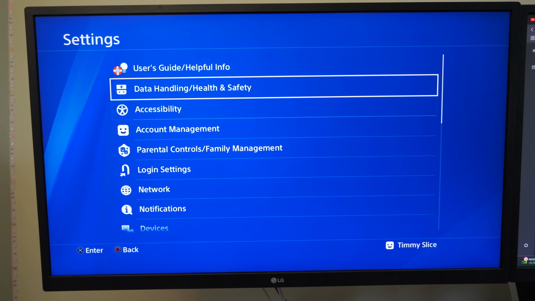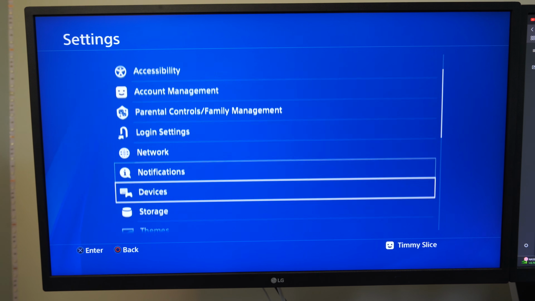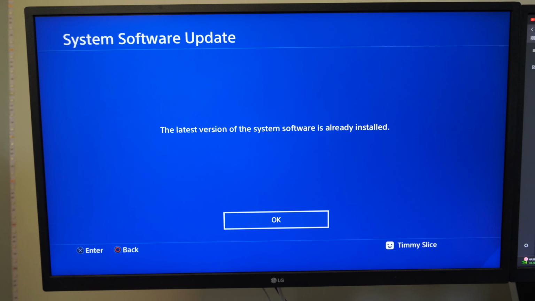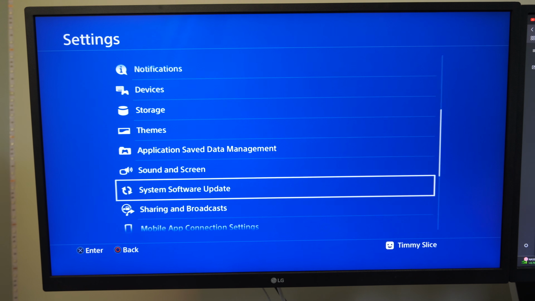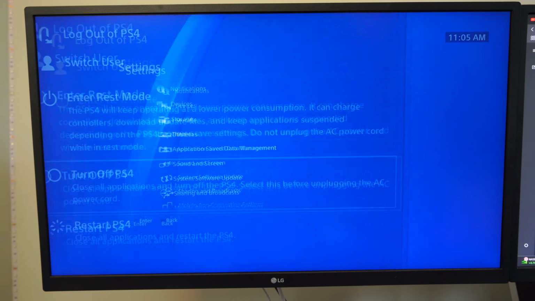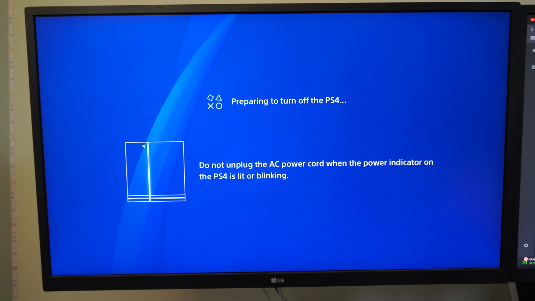There's a specific section under here just for the update. So let's go to System Software Update. And I got nothing in here, but we can still prompt an update by going to Power and then go to Turn Off PS4. And completely turn this off, and we're going to launch this into the safe mode menu.